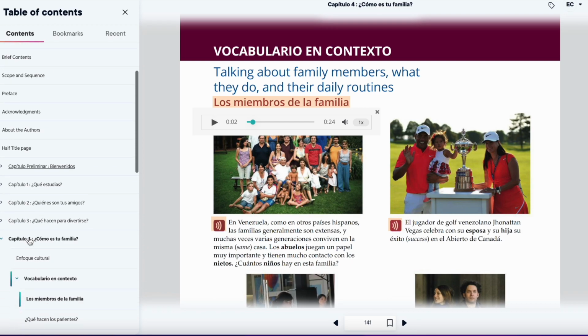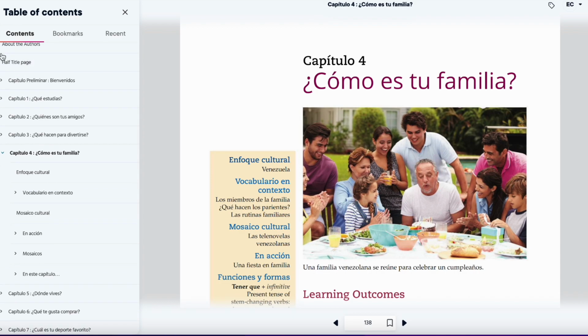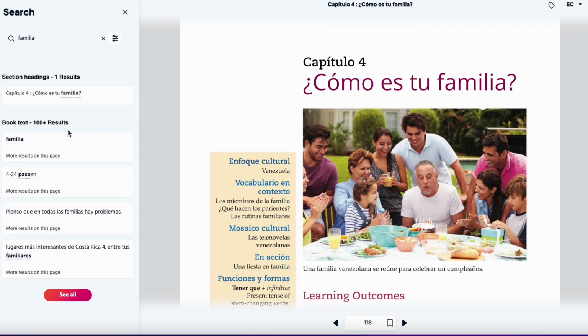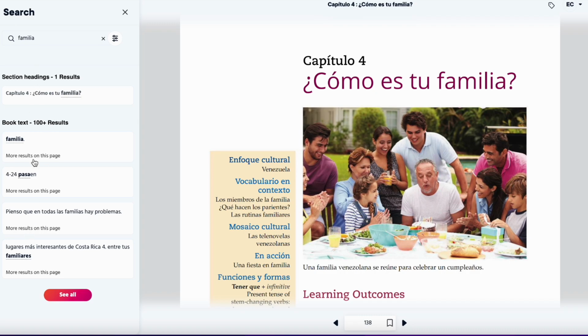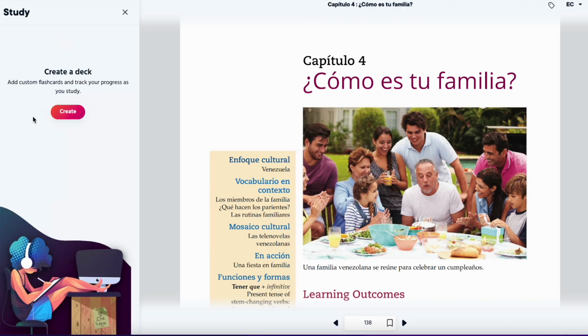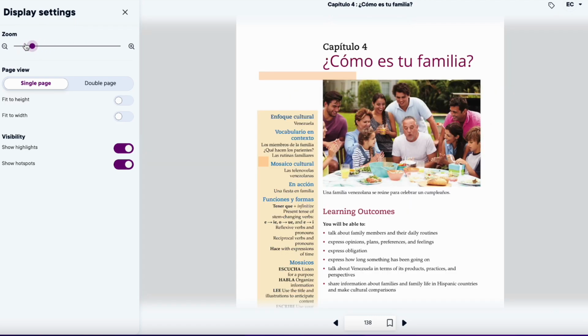You can go to anywhere in the chapter you want to review or you want to study, and you can search for things. Let's say you're going to do familia, and it gives you every single page where you have that word. You have a notebook that you can create. You can study their flashcards. You can choose the font, everything. Now, again, this is only the ebook.